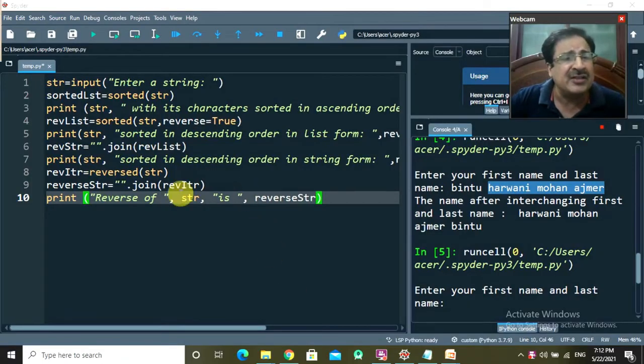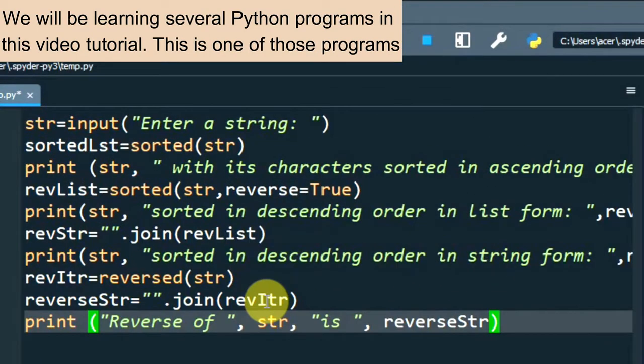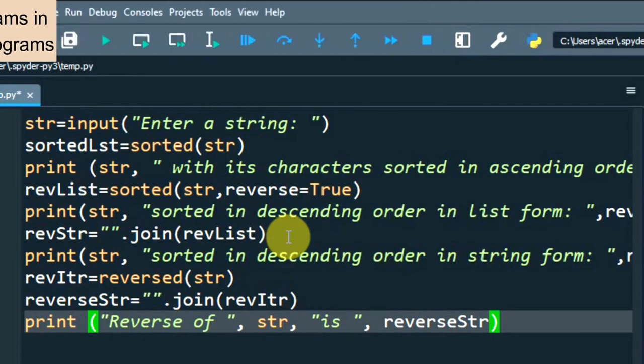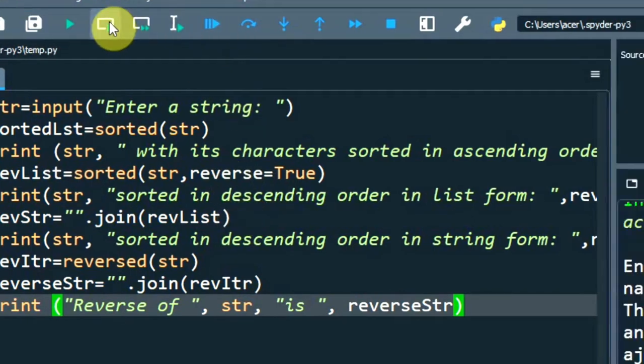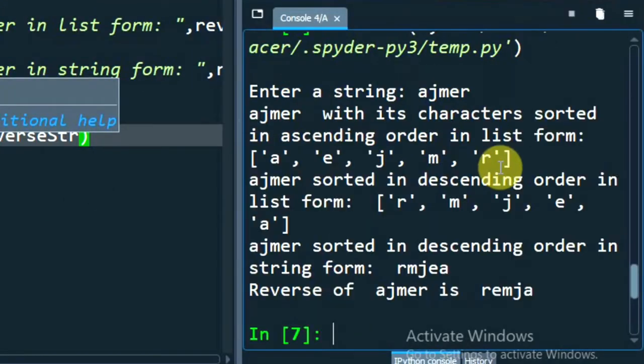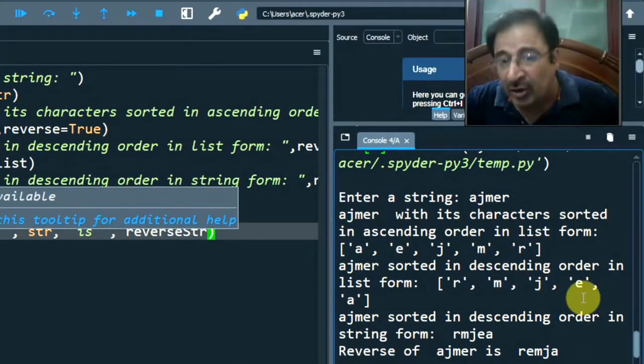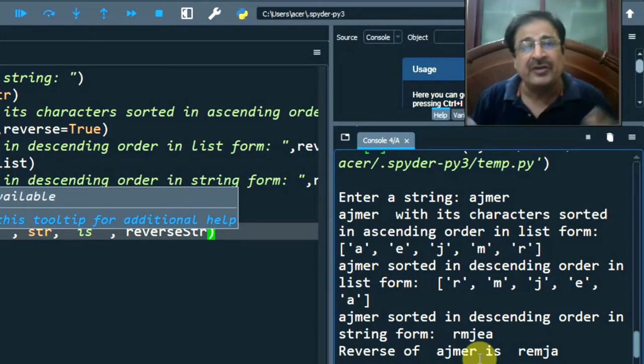So let us move to the computer. In this lecture, you'll be learning about several methods, including sorted and reverse, and all the functions will be learned through running programs. For example, to understand the sorted and reversed methods, this is a program. I'm running this program. See, it is asking me to enter a string. Suppose I enter Ajmer. See, it has sorted all the elements of Ajmer in ascending order. It has sorted all the elements of Ajmer in descending order. It has converted Ajmer into a reverse string.